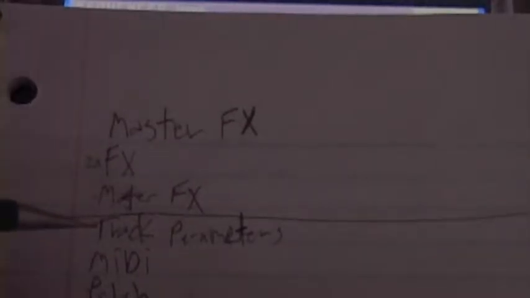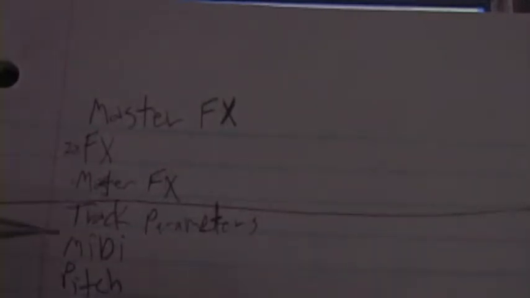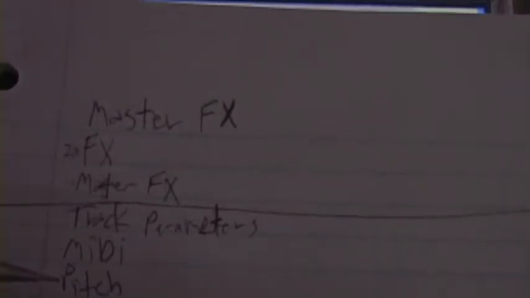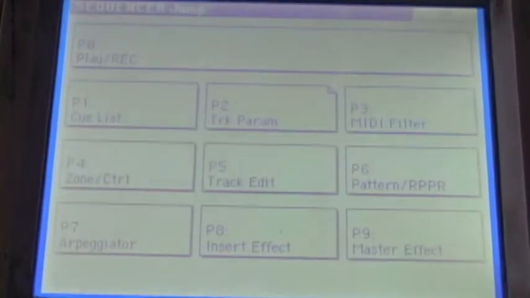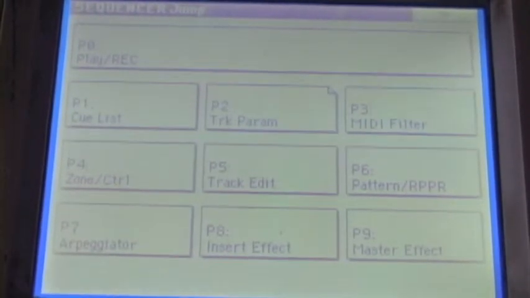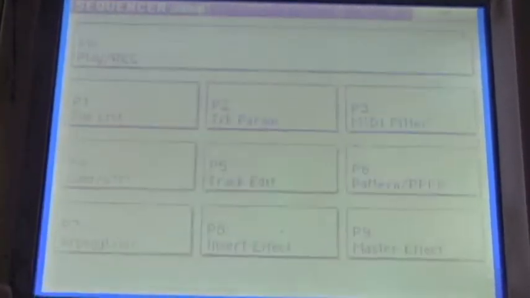Now we're going to track parameters. In track parameters I only know MIDI and pitch. I'm not going to teach you the other things because I don't really know about them. But anyway, we're going to go into our menu here. I just hit menu from our home screen right here.